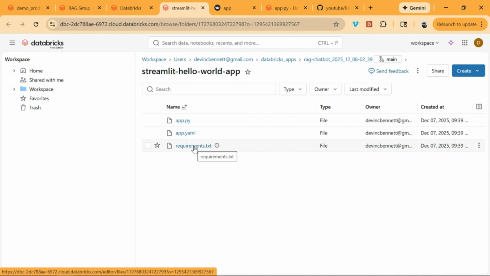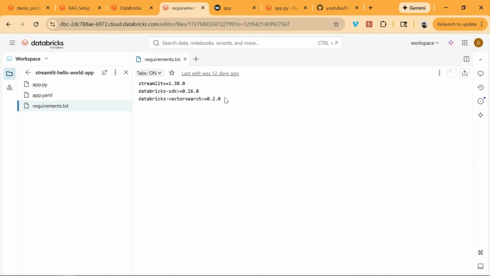requirements.txt. Changes for requirements.txt are very minimal. We're just going to add one additional package. And this is it right here. So these top two come by default, but this Databricks vector search one does not. So be sure to add this line number 3 in there.